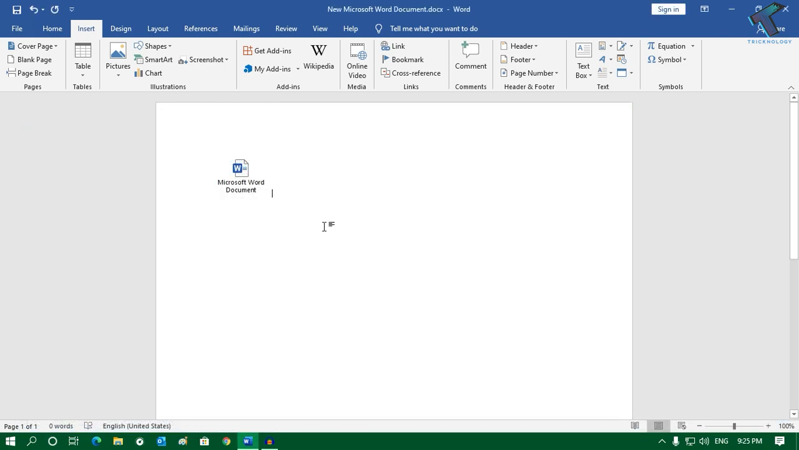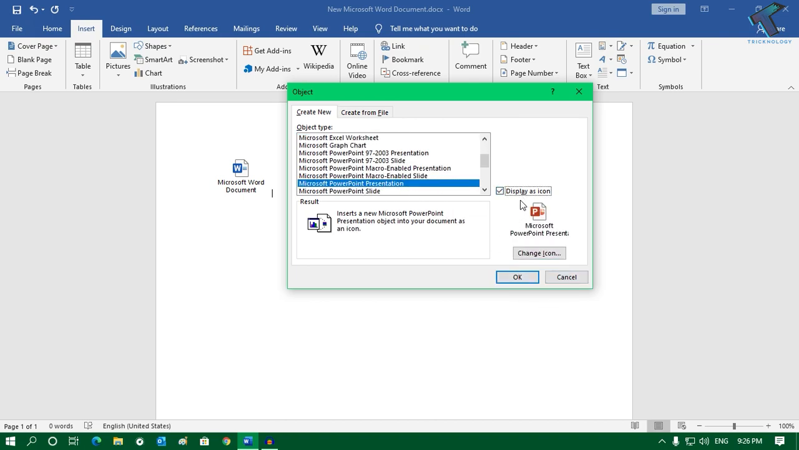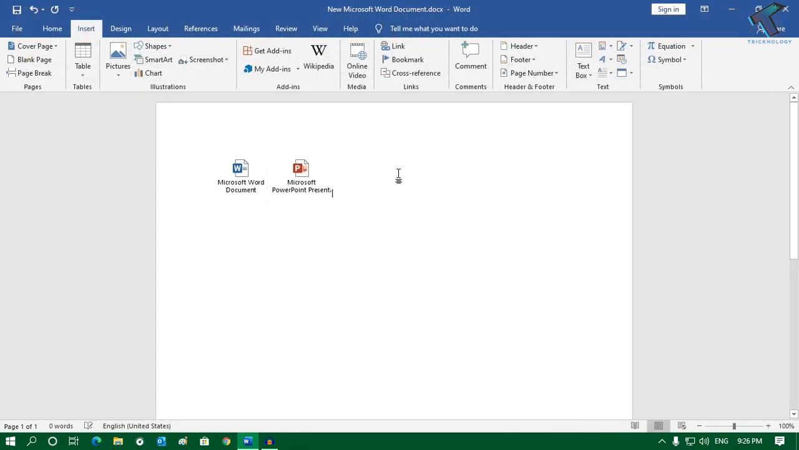So once you have clicked on OK, it will add, as you can see, one document file over there. Now I'm going to show you how to add a PowerPoint file. So just go to Object and select New PowerPoint, and click on Display as icon and OK. And as you can see, the PowerPoint file is also added over there.